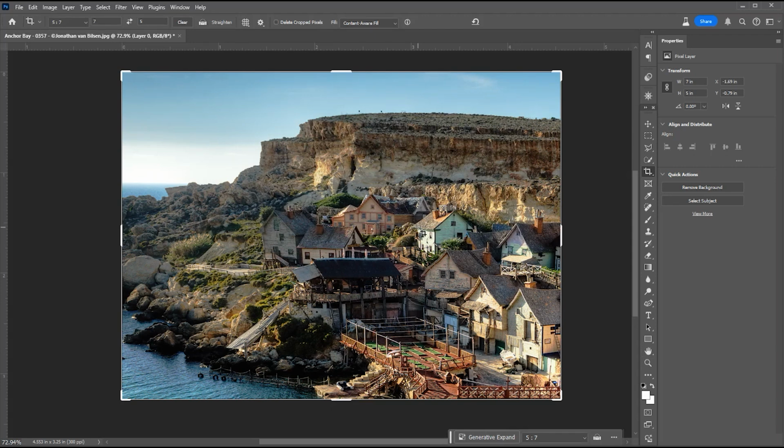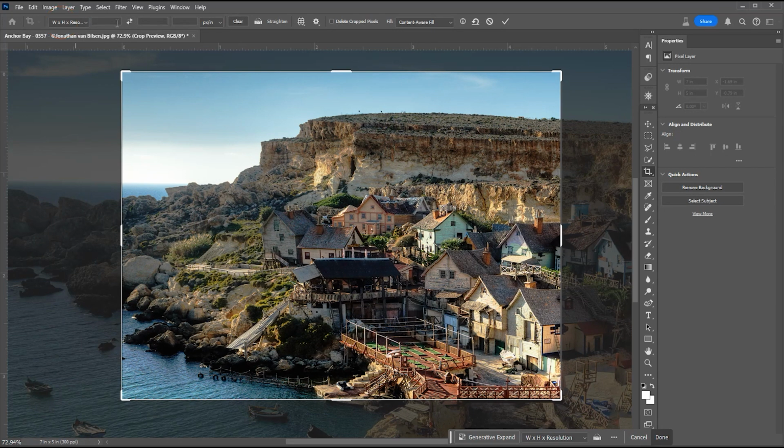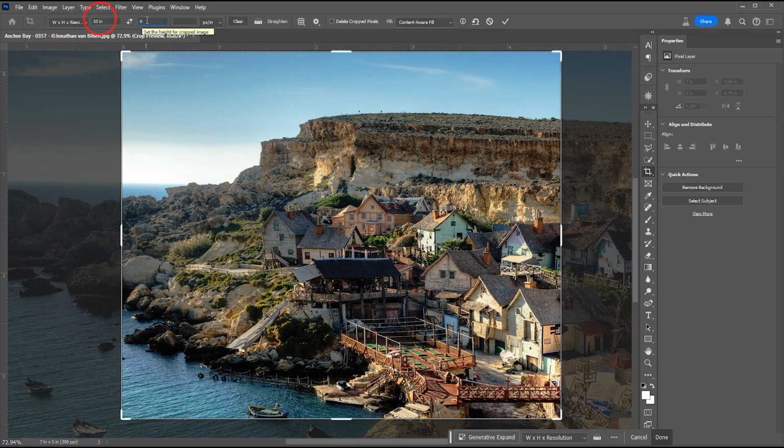To change the actual size, we'll go back to the image, click on the crop tool or select C from the keyboard, and instead of choosing a ratio, choose the width, height, and resolution from the drop-down. I'll type in the width and the length that I want. I can also choose a resolution.